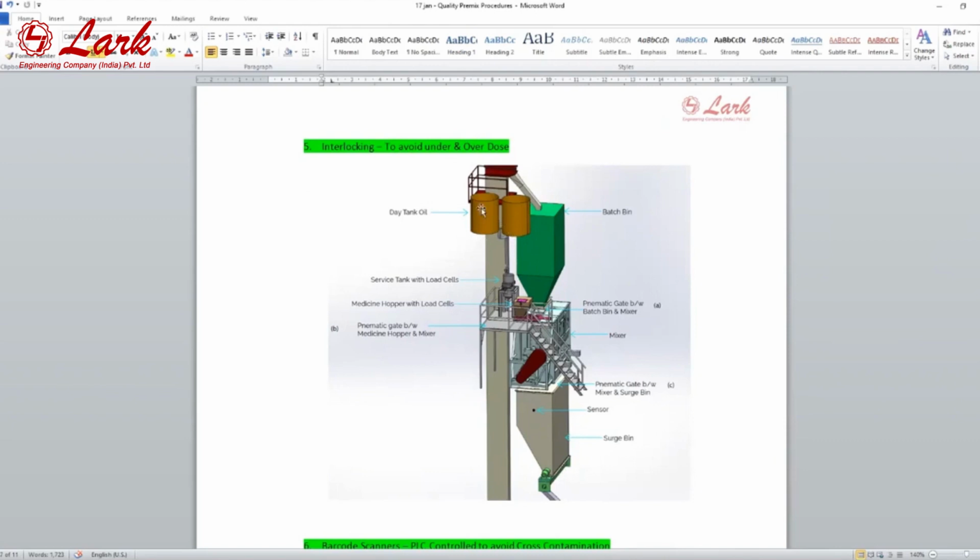So in the mixer line, these are the oil tanks at the top floor of the feed mill. This is the batch bin above the mixer. This is the mixer. This is the medicine hopper. And this is the service tank for the oil.